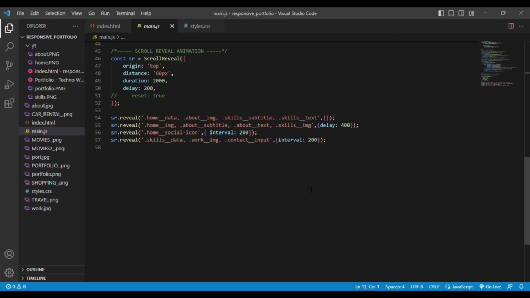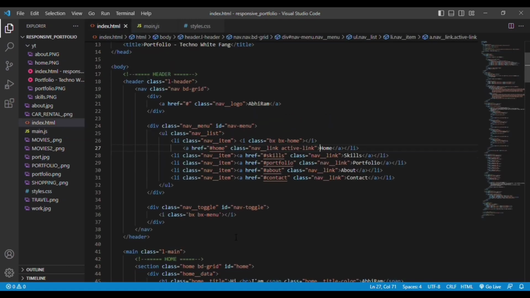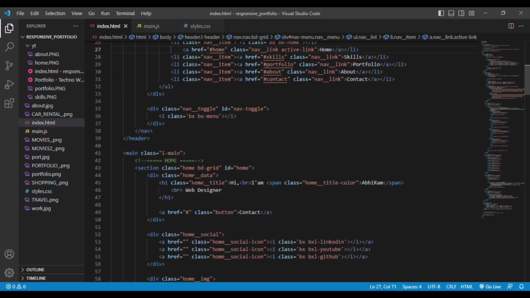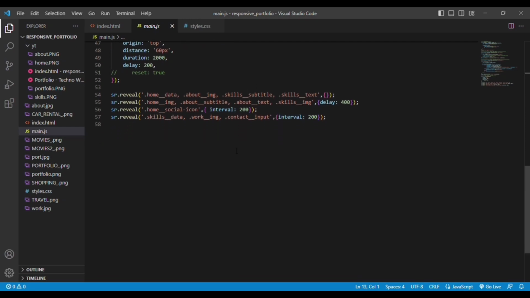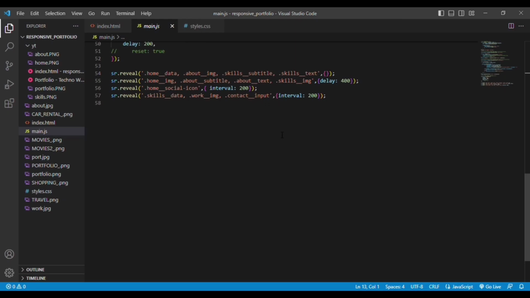This is how we add scroll reveal to particular sections by using the class names that are available, like home data. This is the class name which is available here. You can see home data. The home data will first pop down from top to bottom, because you have mentioned here origin from top. From top it will come to the bottom with a distance of 60 pixels and a duration of 2 seconds. This is how you add the scroll reveal. Then you can see the images.